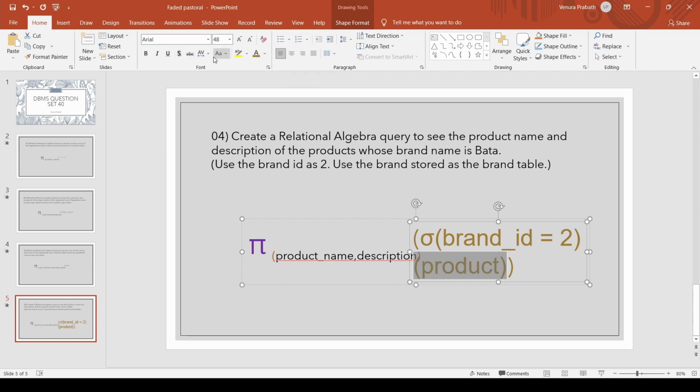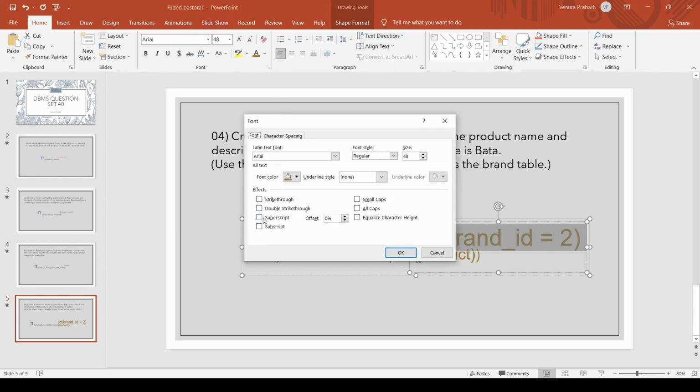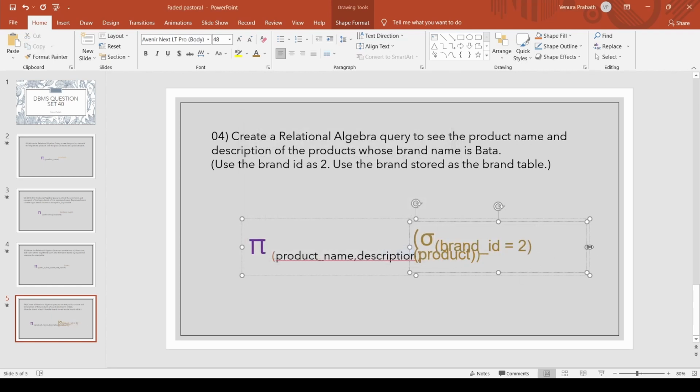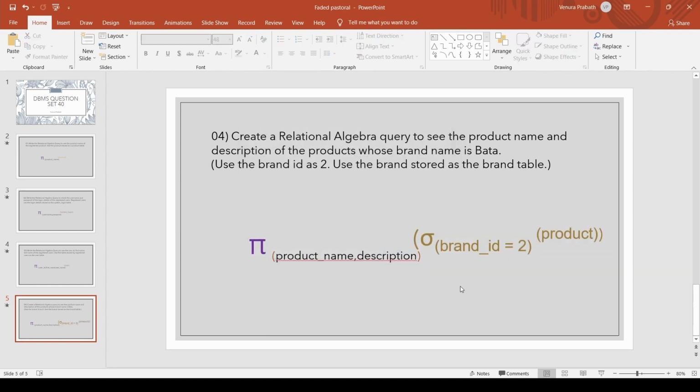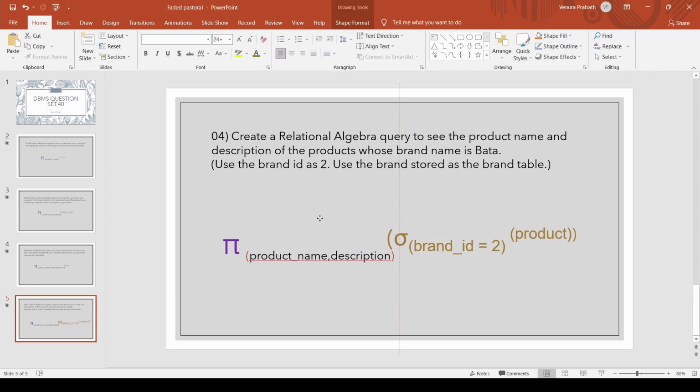Okay, and this is the final answer for the last part of this question. This is the final relational algebra query for this question, and I think that's it for this video.